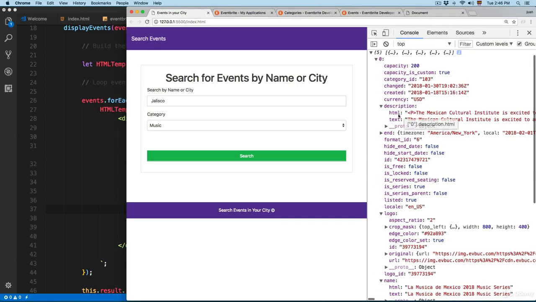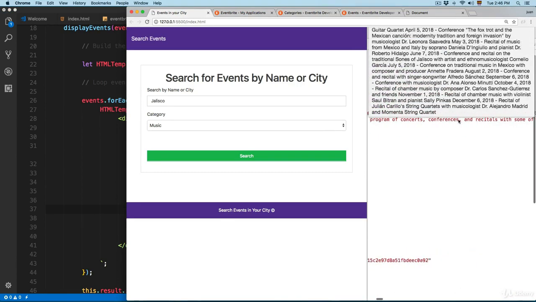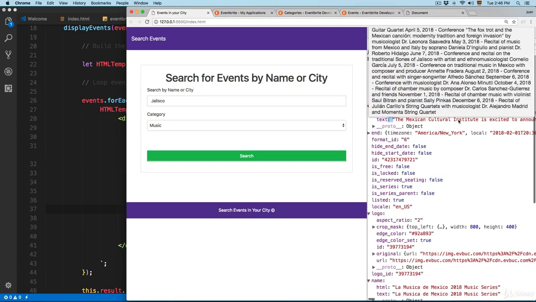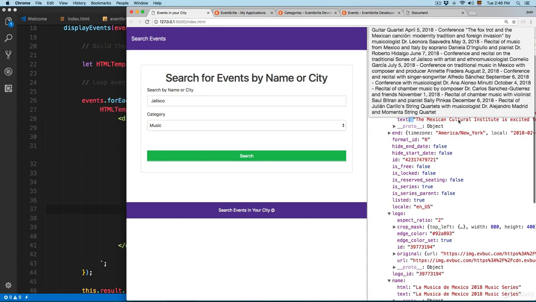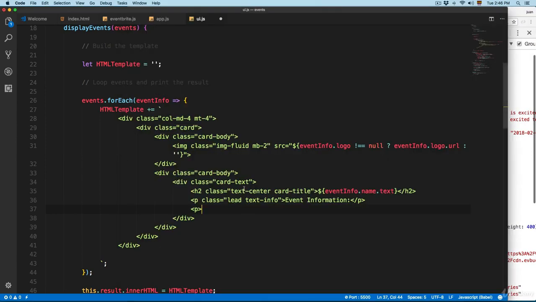You can see that we have HTML, this will print these paragraphs, or we also have this text. Chances are, for example, this one, you can see that this is a really long description. So we're going to add the following. We're going to add the $ sign and copy this main object, event info dot description dot text, and we're going to use a method called substring, and we're going to trim this when we reach 200 letters. Then we're going to add 3 dots like this.